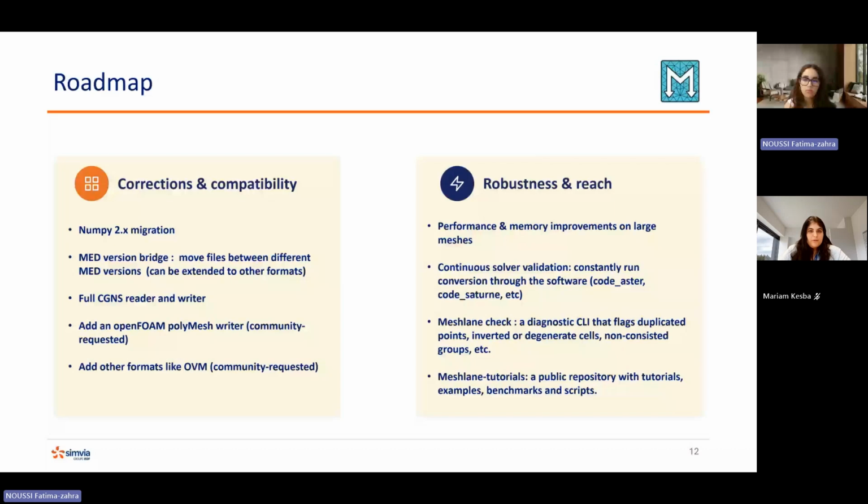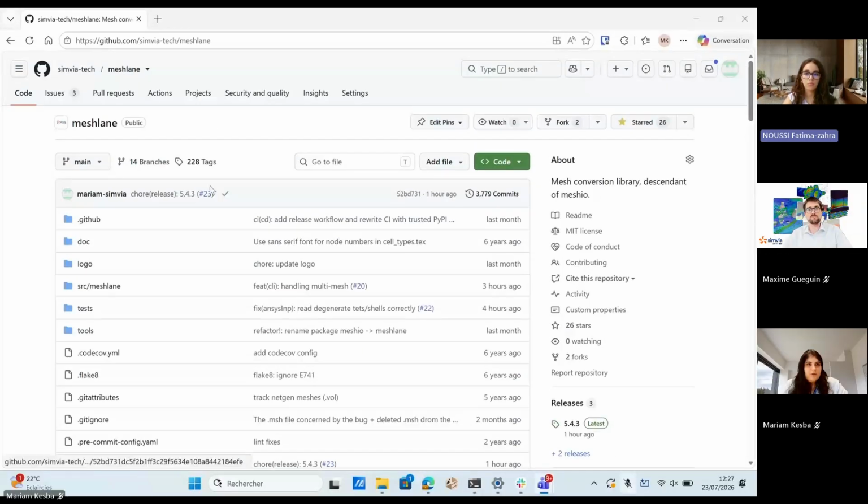So do not hesitate to open issues or even PRs if you want to develop in Meshlane. We very much welcome it. Maybe I can show our GitHub repository. So this is our Meshlane repository.